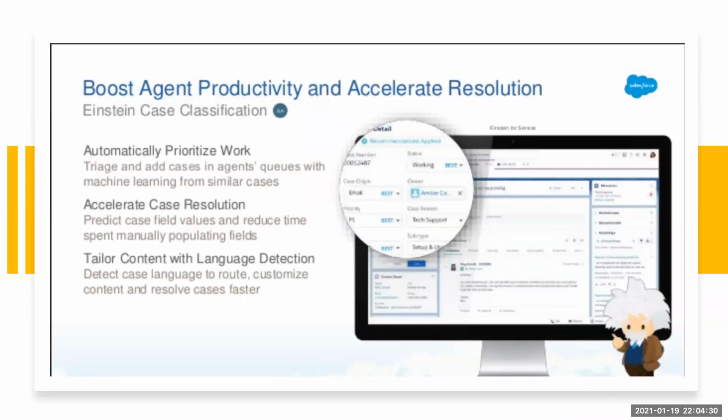Now you might be wondering whether Einstein will predict the recommendation or auto update the value for all the fields, or just for a few fields. Here is how it works. Einstein will predict values only for checkbox, picklist values, or lookup fields on the cases. It cannot predict the value for a text field or long text area or anything like that.